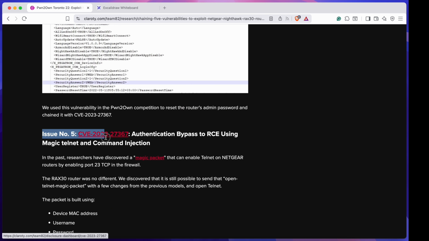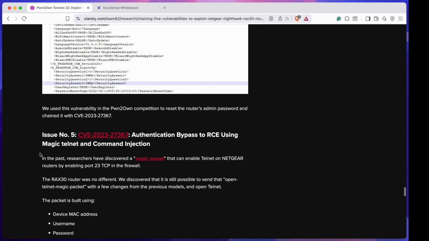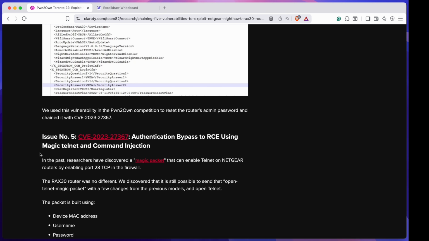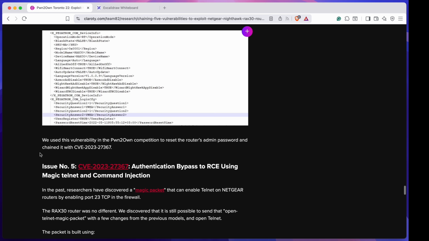Issue number 5, CVE-2023-27367, authentication bypass to RCE using Magic Telnet and command injection. Since they are able to reset the admin dashboard password, they are authenticated. For those of you who do not know what Magic Telnet is, an authenticated admin can send a crafted packet to the router which allows them to open Telnet on port 23. It's kind of a support or debug backdoor for them. It is not directly code execution yet, as it does not allow you to run any random command as a root user. They have indeed bypassed it.